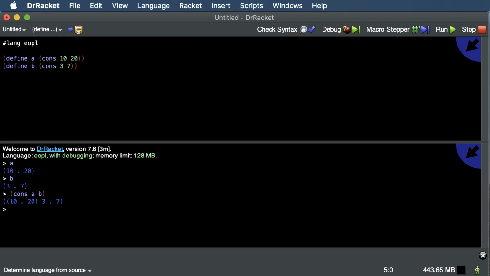So first we'll just define C to be the cons of A and B together. I already did that down here, but now I'm going to define it as a name up at the top. So when we print out C, we get that. Now if we do a car of A, notice we get the 10 out. Cdr of A, we get the 20 out. Likewise with B. Car of B, we get the 3 out. Cdr of B, we get the 7 out.